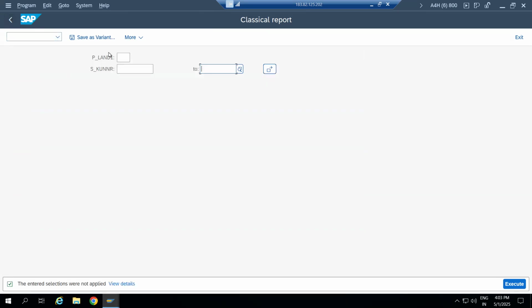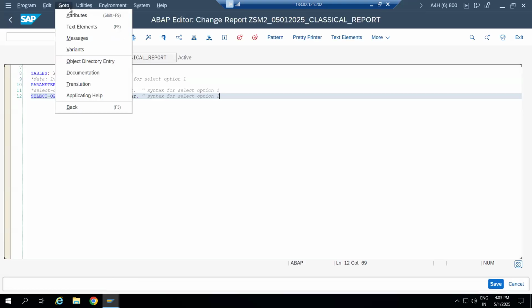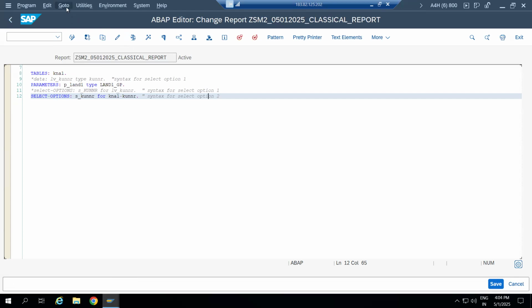I'll come back. So remember, if you have any input parameters like parameters or select options, always remember to provide the selection text. In real time also, we don't leave the selection text like this because the user doesn't understand. So the user cannot enter any input based on the field label. Suppose if we give it like this, the user cannot understand what is meant by this. So they cannot enter the input they want to enter. So that is the reason to provide the selection text.